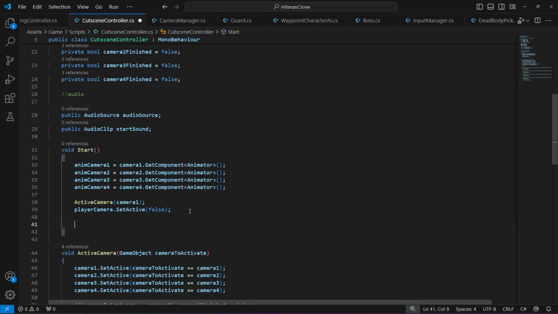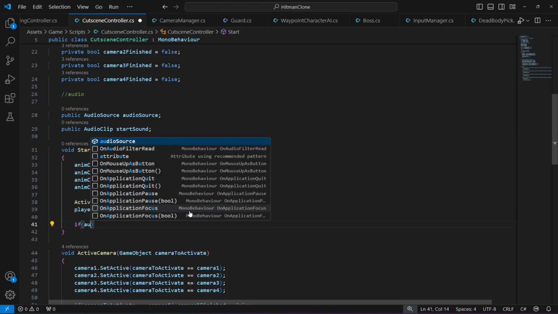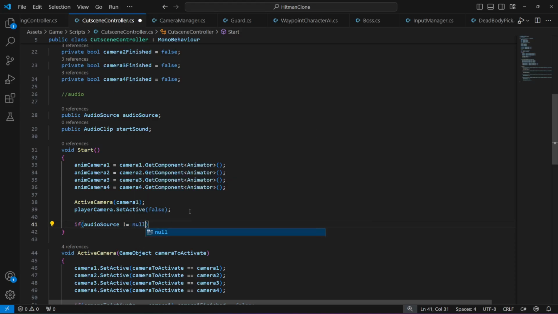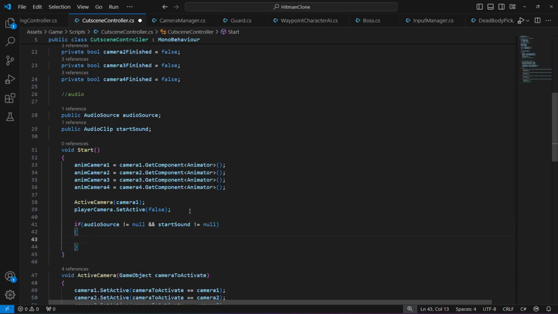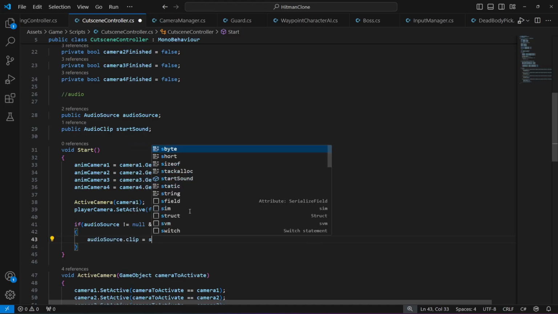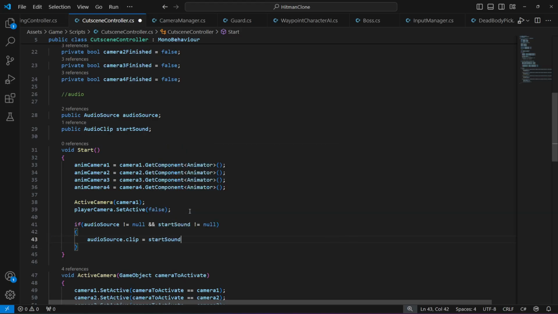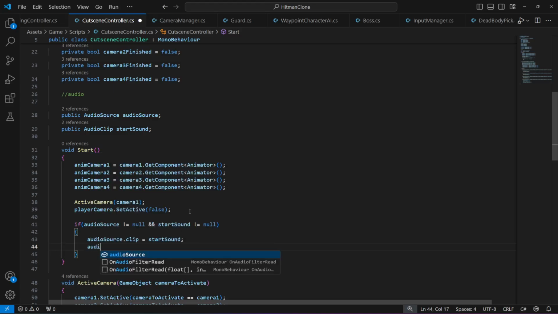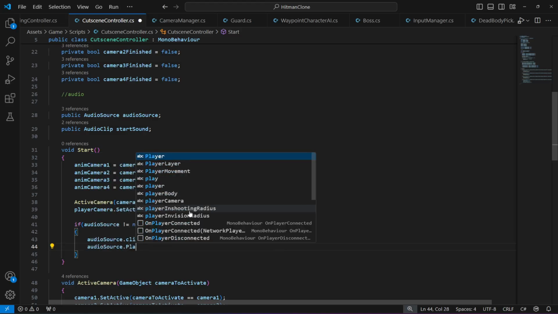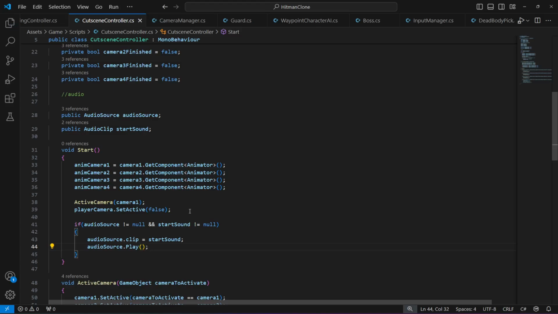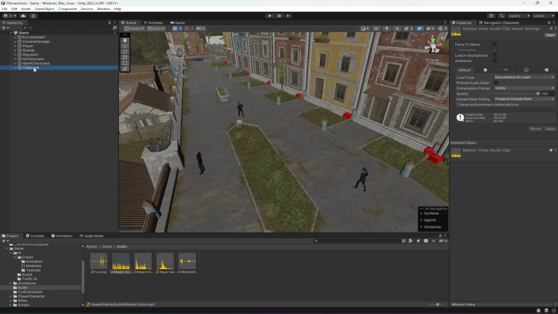Alright, then in the start method right here we're gonna play the sound. So first of all we're gonna check if the audio source is not equals to null. It means that we have the audio source and we have the start sound. Alright, if they both are not null, then in that case we're gonna say audio source dot clip equals to start sound, and then audio source dot play. That is all you have to do for playing this sound. Now you can save the script and get back right here, click on cutscene.